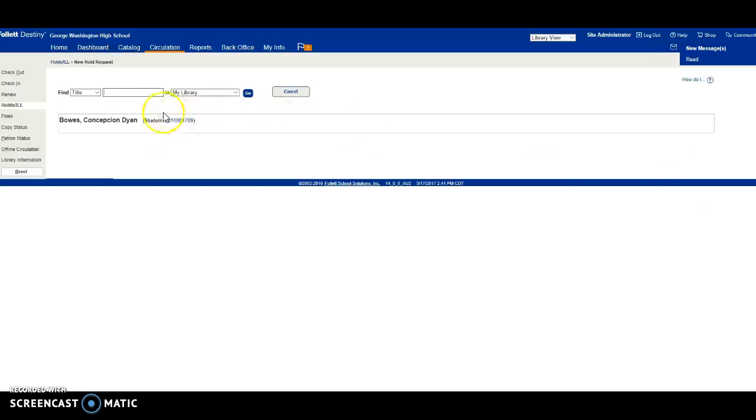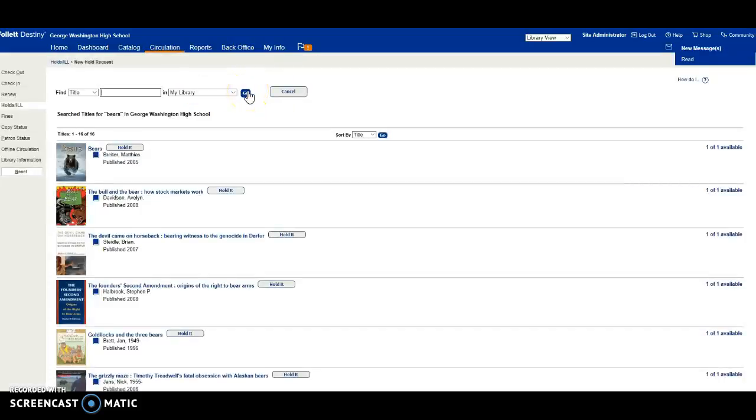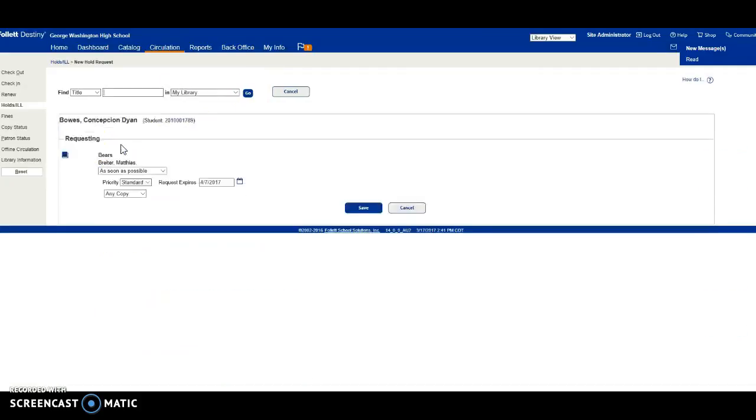Once I've done that, I can search the book either by title, author, keyword, or barcode. Let's say I'm looking for a title on bears. I can search it My Library, or I can search it Others. Right now I'm going to be doing My Library. Then I'm going to click Go. Let's say this is the book that I want to put on hold. I will click Hold It. Once I've done that, I will click Save.